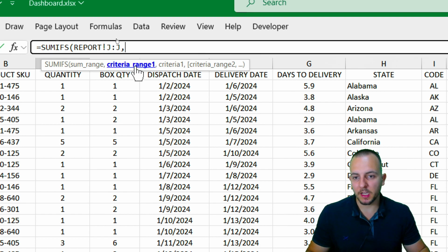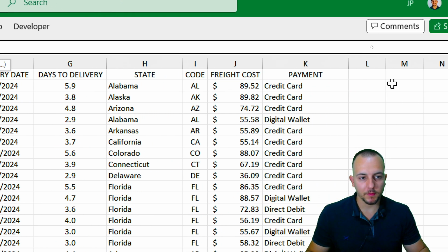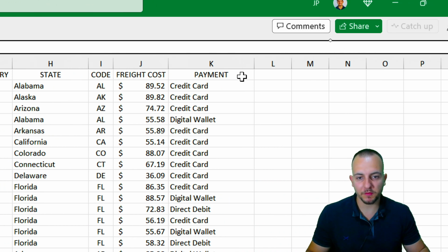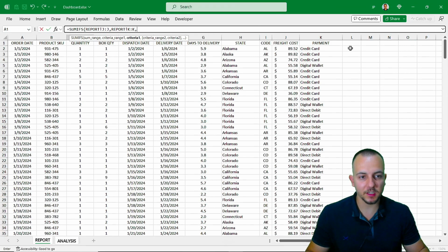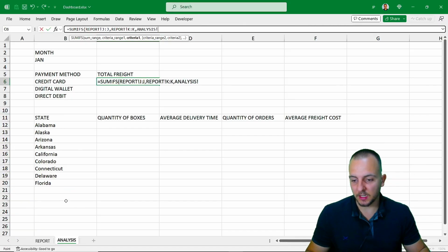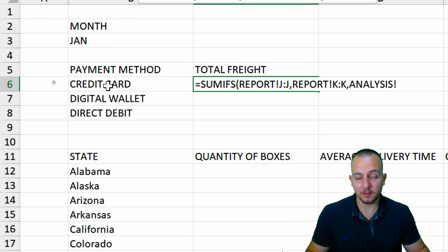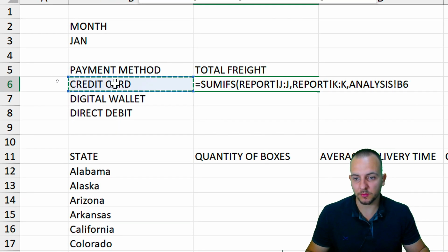Now my criteria range number one, or my first criteria range, can either be, let's say, the month or the payment method. I'm going to stick with the second option, payment method, okay? I'm going to select here everything, and then comma. Now I need to choose my first criteria, and as I chose as the range the payment method, we need to select here in the analysis the payment method, that is the credit card, the first one, okay?